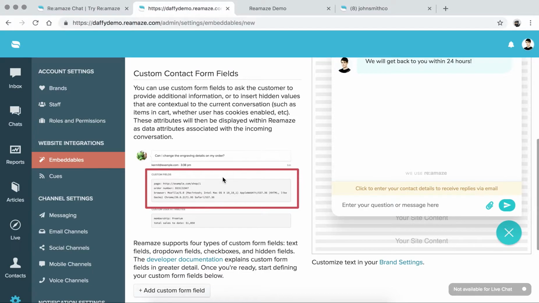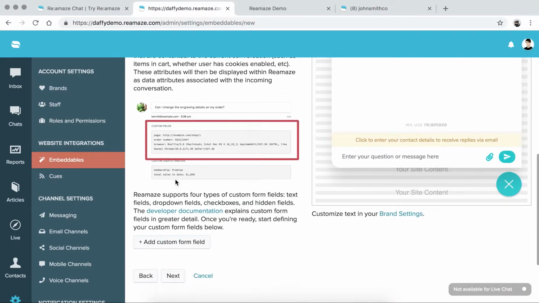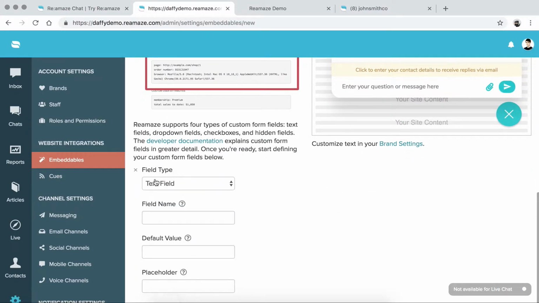Contact form fields. So in part one of this series, I mentioned, when customers contact you and they send you a message, there's a little data field underneath their message, and that's where customer contact form fields are coming in. So you can add custom form fields. So if you want to collect additional information from the customer, you certainly can. So you have the option of picking from text fields, drop-down fields, checkbox fields, hidden fields, heading fields. You can customize this to your heart's content.